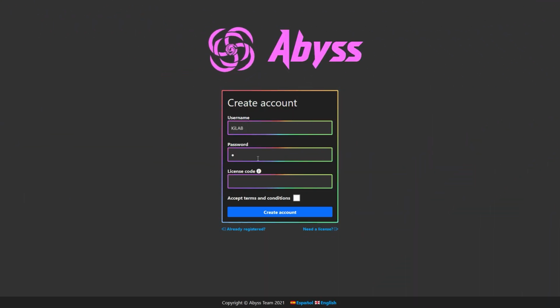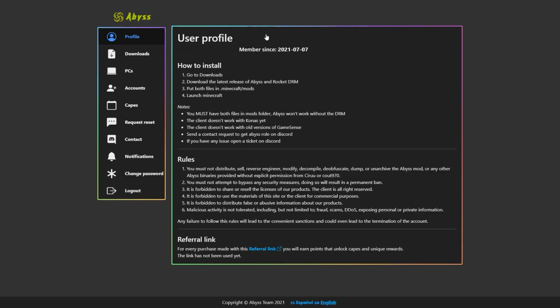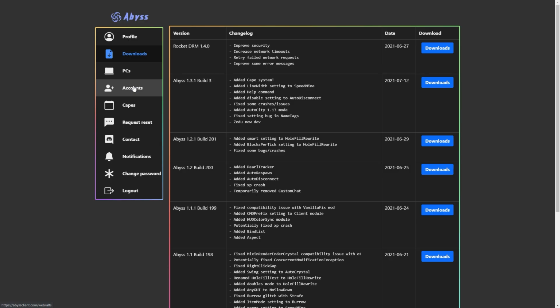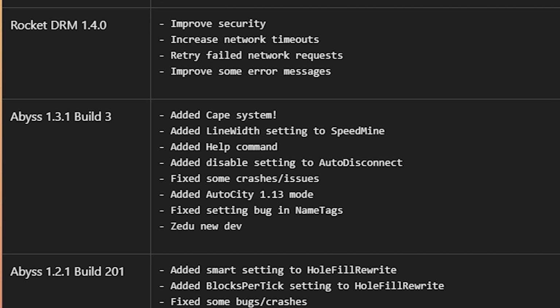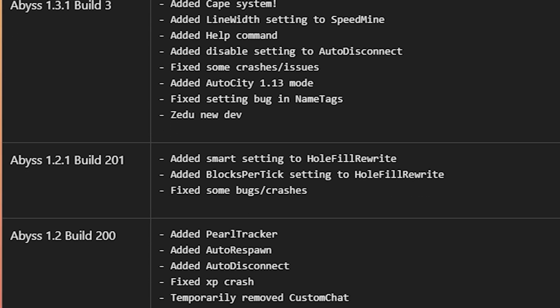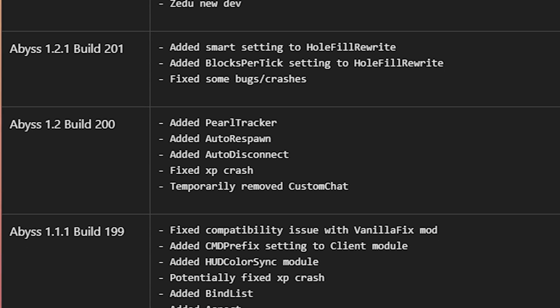Once you have made an account and purchased the client, you are taken to the Abyss members area. Here you can manage your account and download the client. I really like having the ability to download all the versions of the client. I also like how the developers added the changelog page directly to the different versions. This lets you see the improvements every time you download the client.